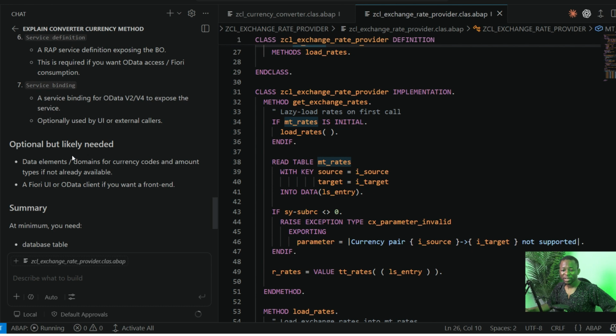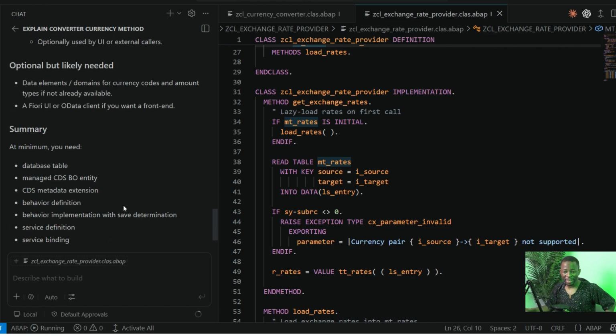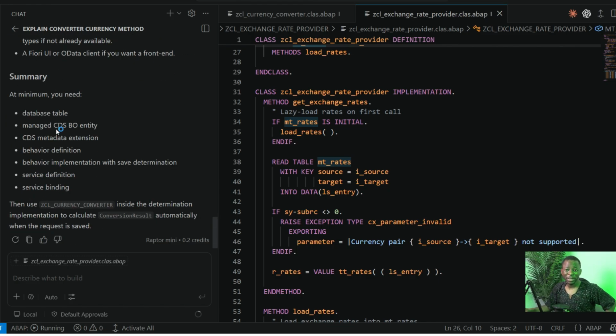All right, so optionally, but likely needed, you can also create data elements and domains for the currency codes and amount types. And then we have a Fiori or OData client if you want a front end. So these are the basic minimum that we need. And because we already know about this, we can agree, and then we go on to the next task for our agent. So normally, let's just create our database table. Let's create our database table.